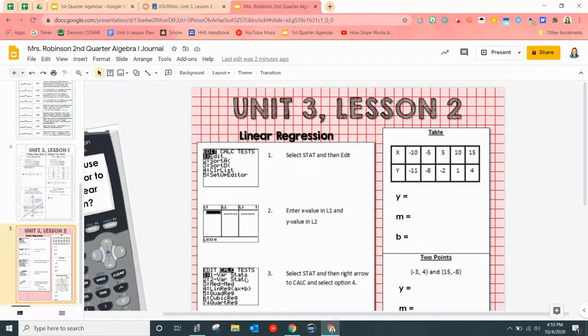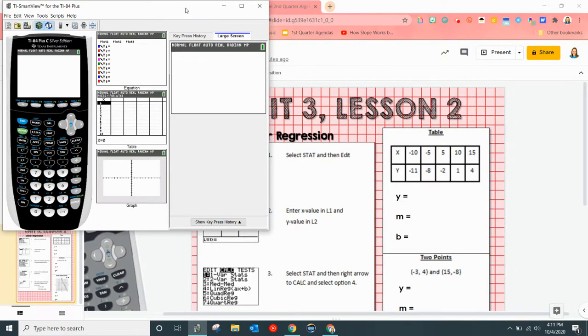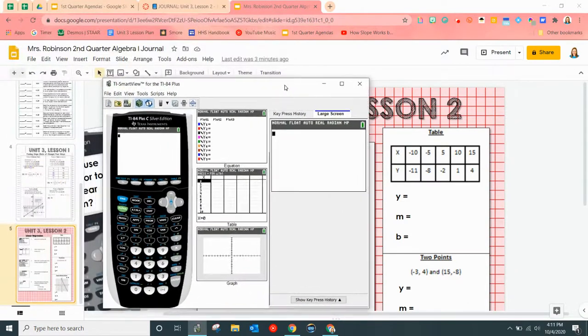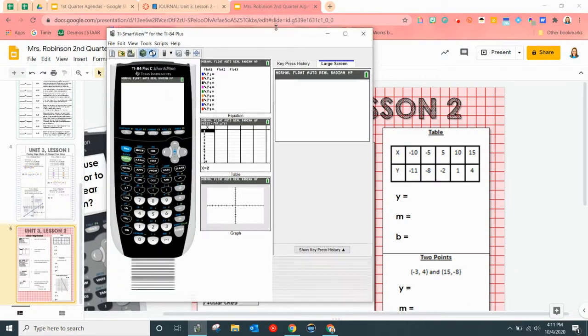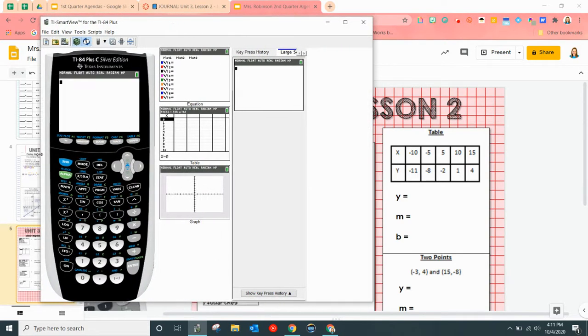So here's what you do. I'm going to pull my calculator up on the side over here. Yeah, there we go. Okay, perfect. So here's the calculator. Let me see if I can make this a little bit bigger. I don't need all this space over here. Okay, perfect. So here's what you need to do.